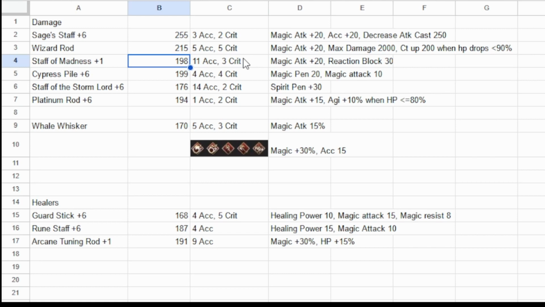If you do, congratulations, your diligence is awe-inspiring. But nobody has that. So, you know, the Staff of Madness probably isn't going on anybody outside of Gargus unless you just didn't build the Wizard Rod at all.